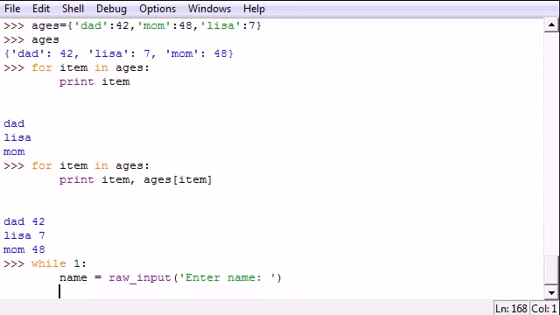And then we're going to have the user input something right here, and that is going to be stored in name. So now we want to test that name, and only if it's equal to a certain thing, we want to break this loop. So let's write if name is equal to quit, break.